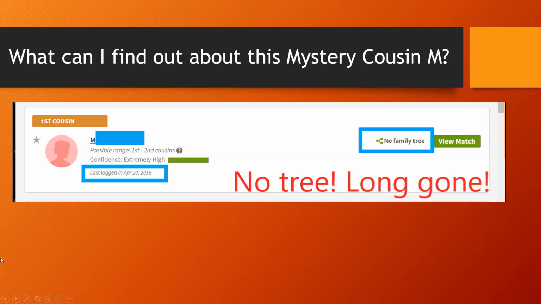So what can I find out about Cousin M just by looking at her profile on Ancestry? I can tell that she last logged in April of 2018 when I did this screenshot. When I go there today to look at it, it's the same date. So she is long gone. And she actually has no family tree, at least in 2018 when I did this screenshot.